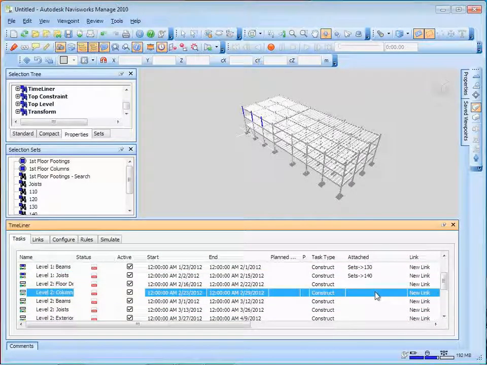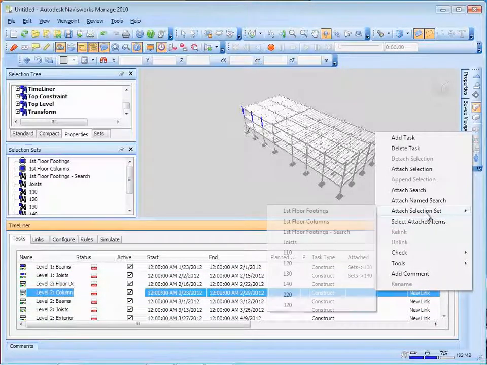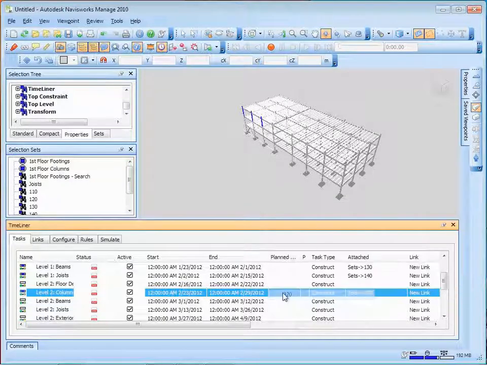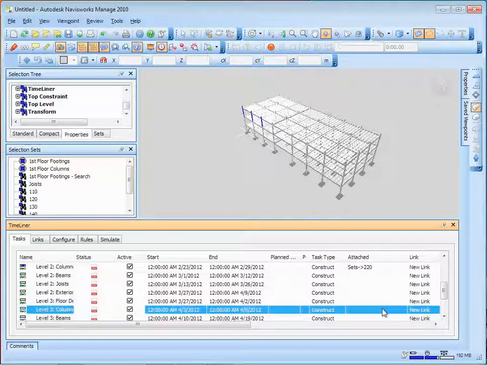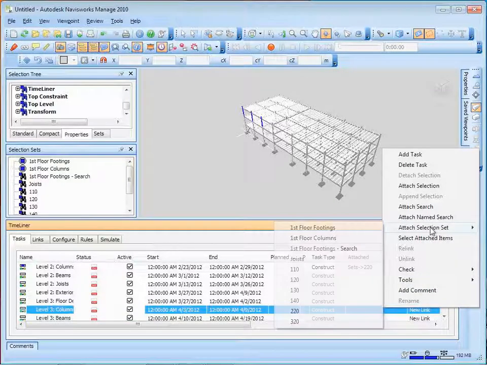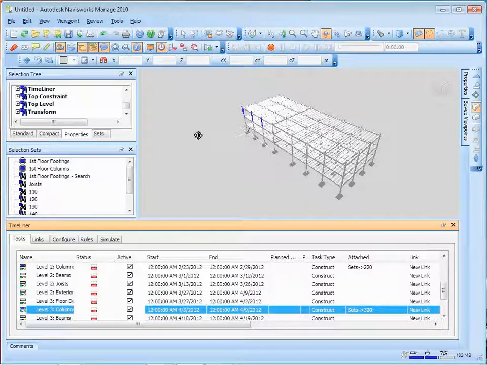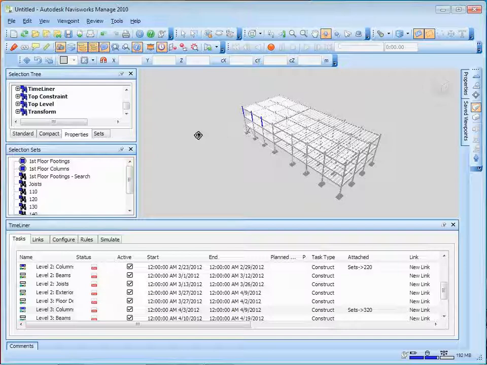Let me get the second floor columns in there too, since I did get some of them. Those were going to be my 220s, and my third floor columns are my 320s. Okay. Let me pause right there for just a minute.